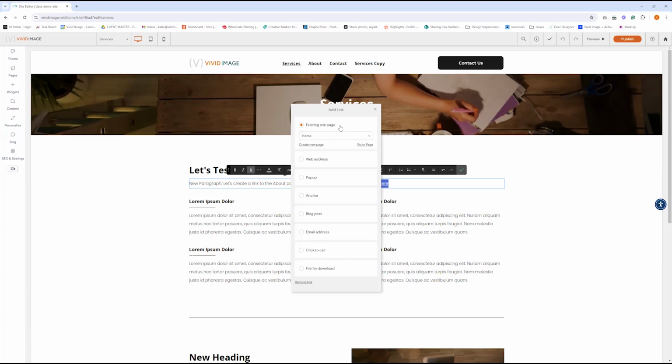So the first one is for existing site pages. If we look at this dropdown, we can see all of the different pages that we have on our site. So we can just click on one. We can say that we want to link that text to the contact page. And now when a user clicks on that, they'll be directed there.